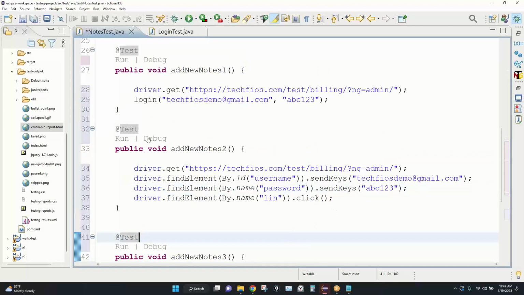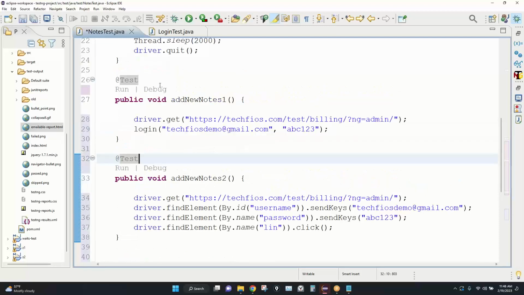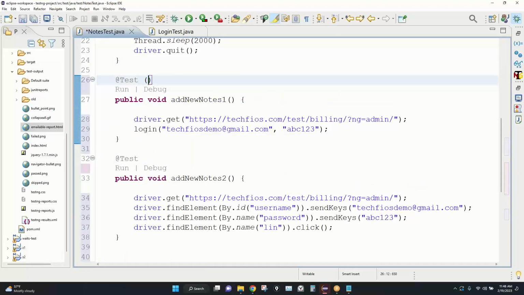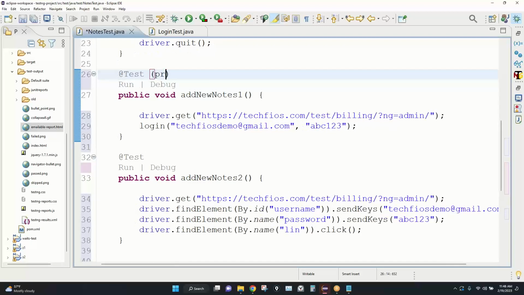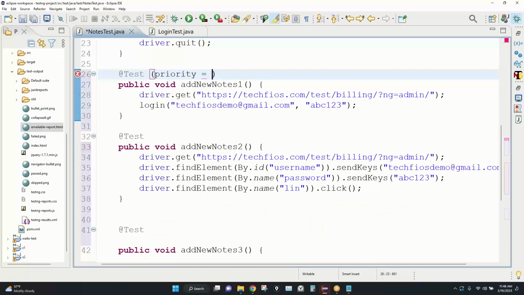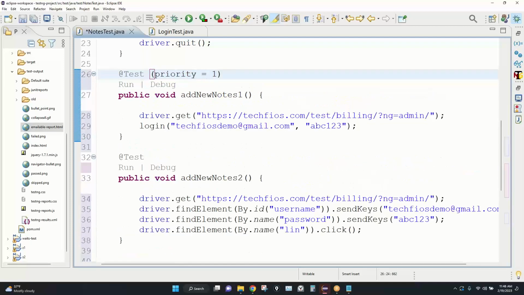Even though I have this on the second, I can run this very last. I could set a priority saying I want you to run this first. So open and close parentheses and write the word priority in lowercase. I think it's lowercase, maybe uppercase. Let's see, equals, yeah, lowercase. Call it 1. Case sensitive.